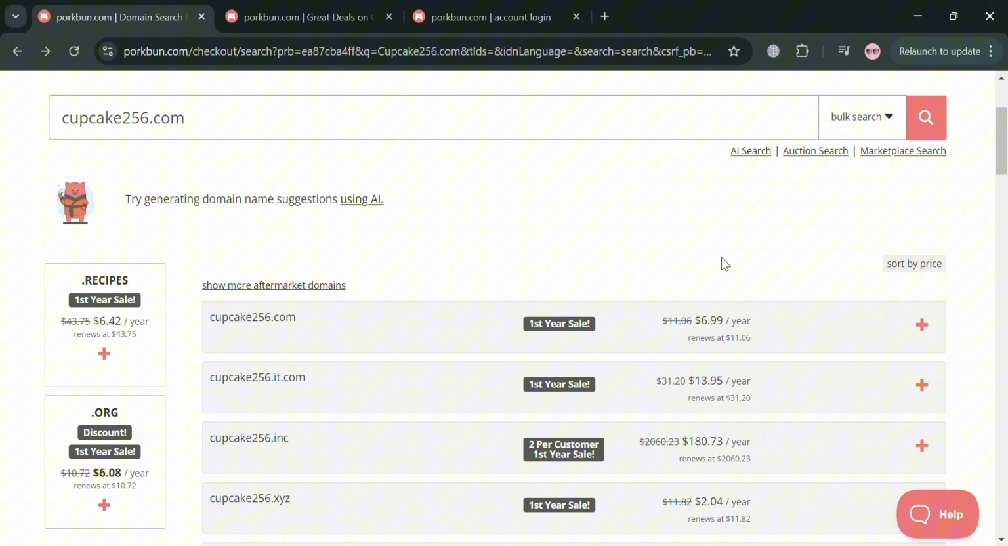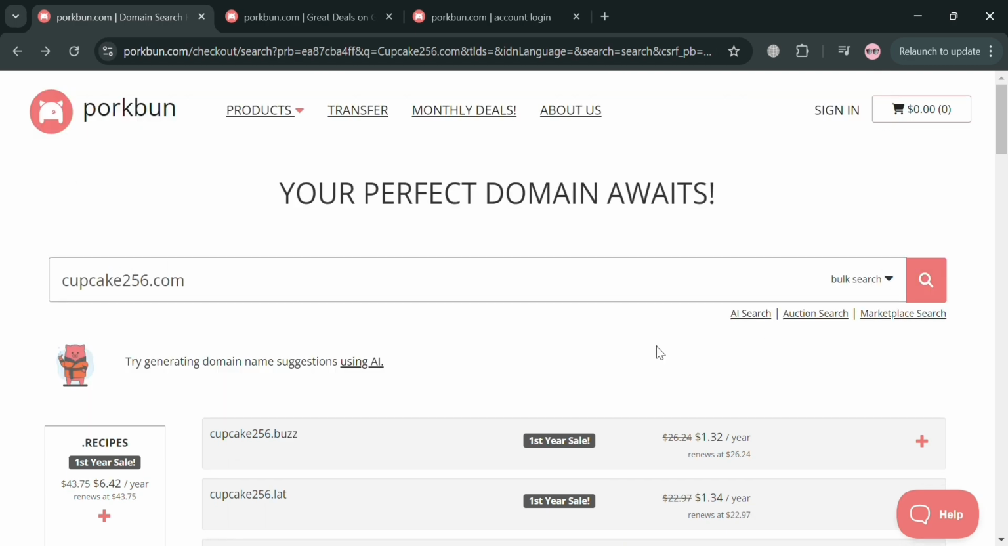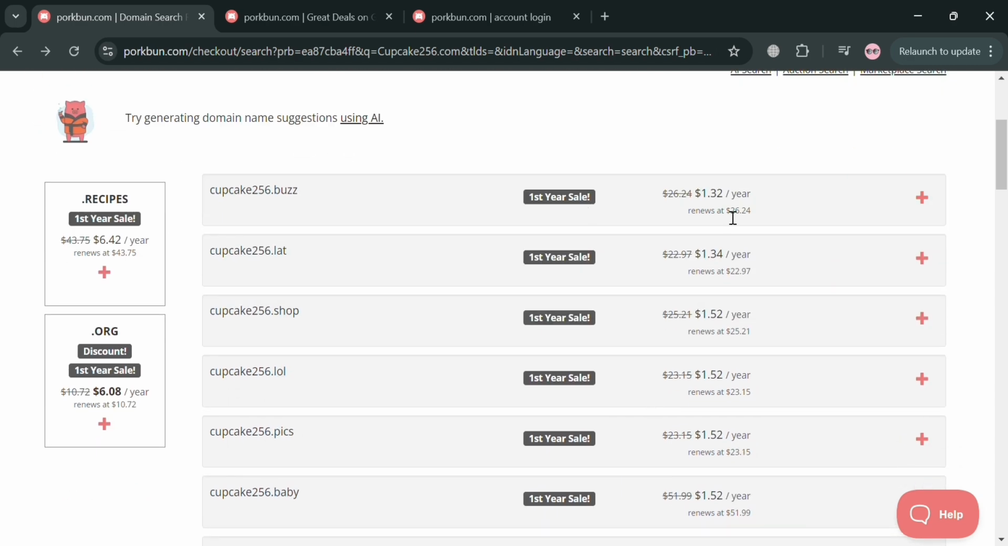But at this point on this result, you could also sort all of these results. For example, if you're looking for cheaper offers, by clicking the sort by price button right here, you'll be able to see that the results have now been sorted by price. At this point, the domain extension in here has now changed. Instead of .com, it is now .buzz. If you still want to purchase this domain, cupcake256.buzz, kindly click this plus button right here.